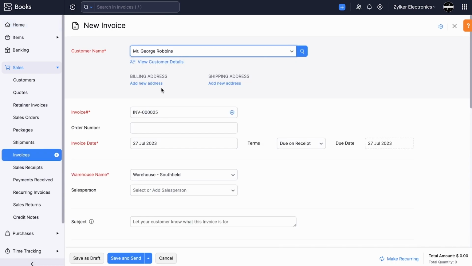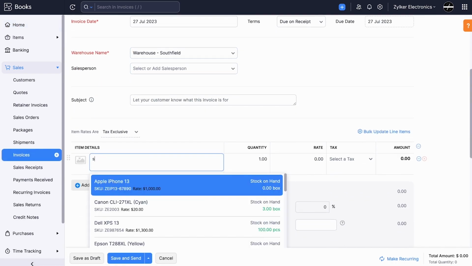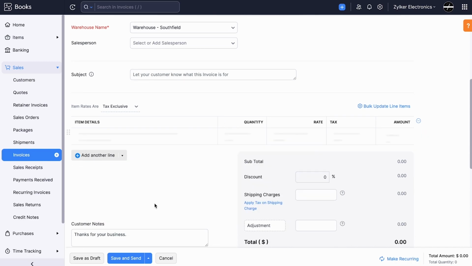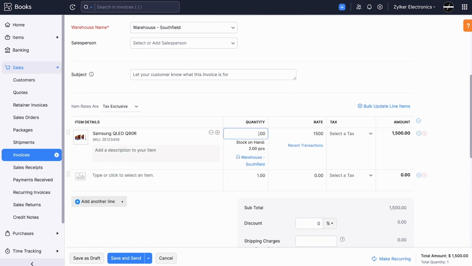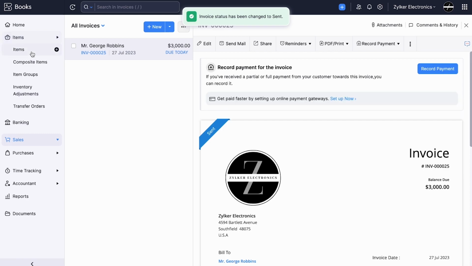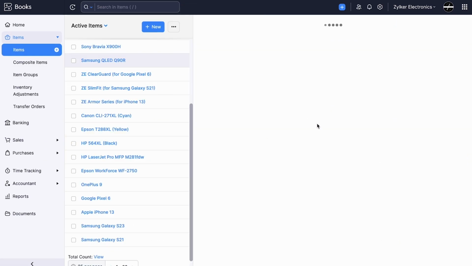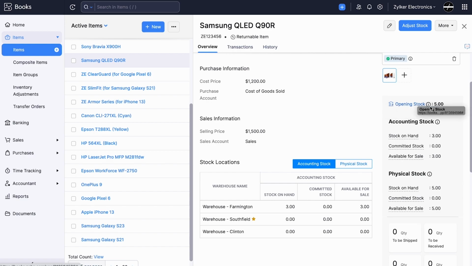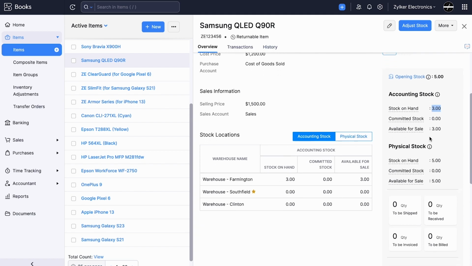I am recording the sale of 2 TV sets by creating an invoice. If I check the stock levels, you can see that the opening stock of this item was 5. Now the stock on hand has become 3, indicating that a sale of 2 units has been made. This is the value of the accounting stock. However, the physical stock is still at 5, which means that the goods or the item is yet to be delivered to your customer.